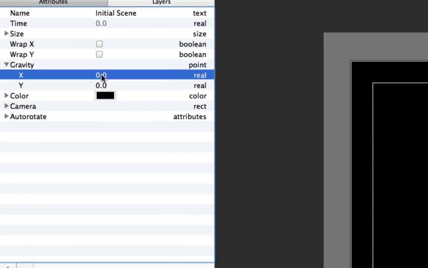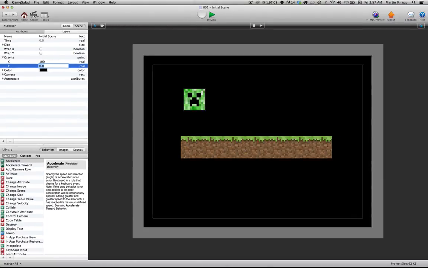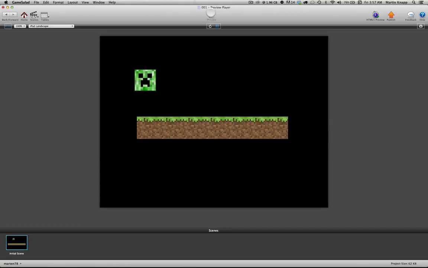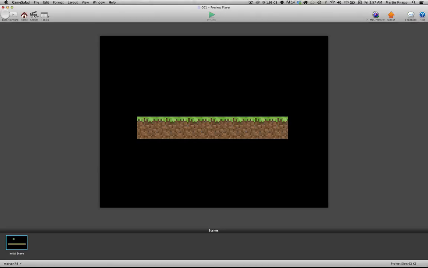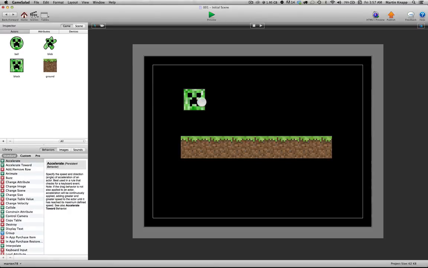So let's just experiment and see what happens when we type in 100 for the X value in gravity and then preview our scene. Well, you can see that our character now moves to the left. So gravity is now pushing our character over to the left-hand side of the stage. So again, we'll click on the Scene tab.